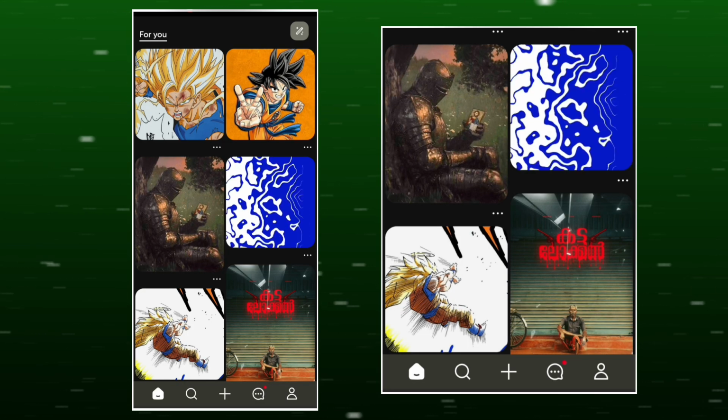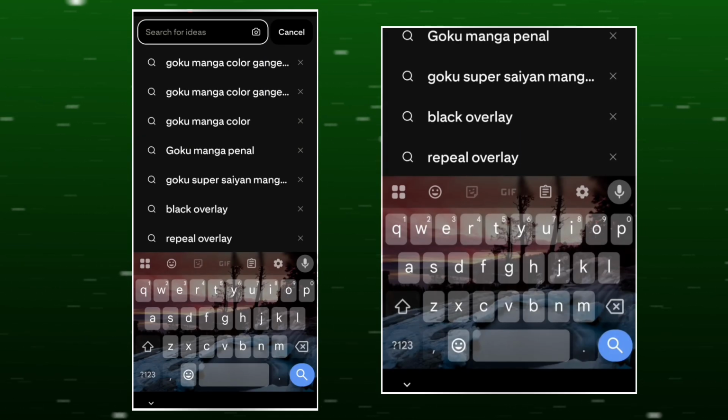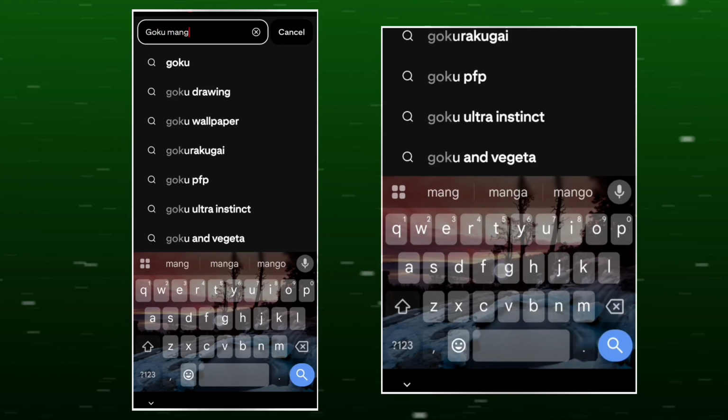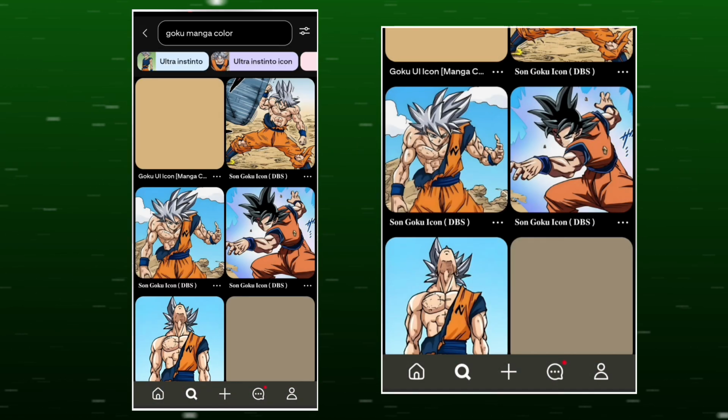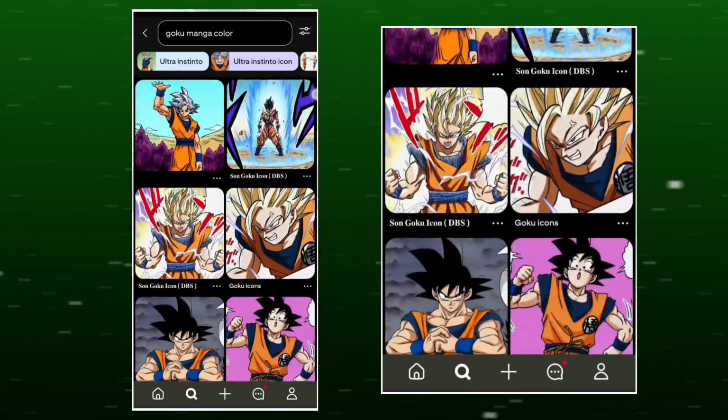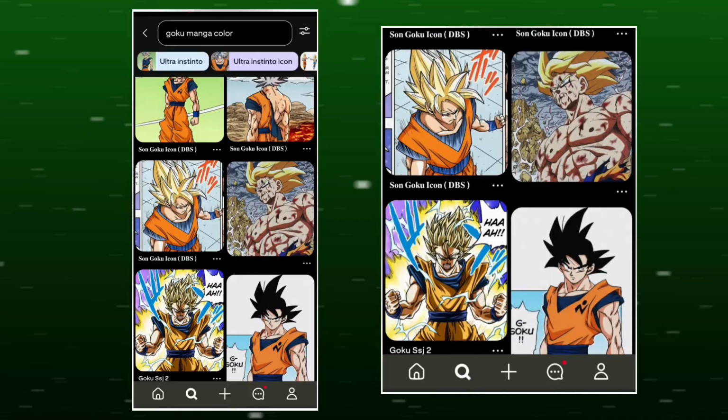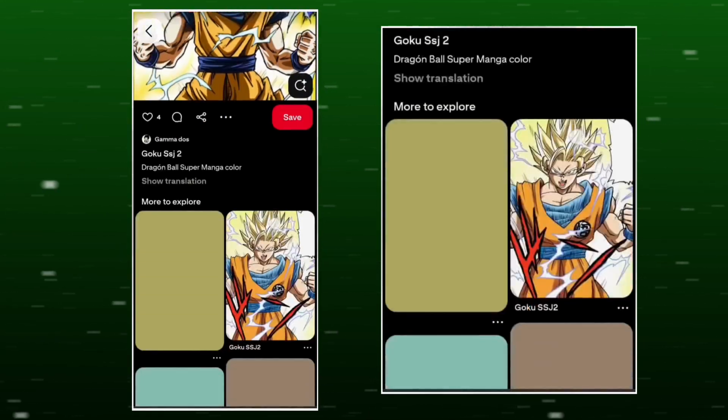First, open the Pinterest app. You can find this app on the Play Store. Go to the search bar and type the name of the character or anime, and then add manga panel or icon after it. Then simply download it. Here, you'll get high-quality manga panel editing materials. Everything you need is available on this app.